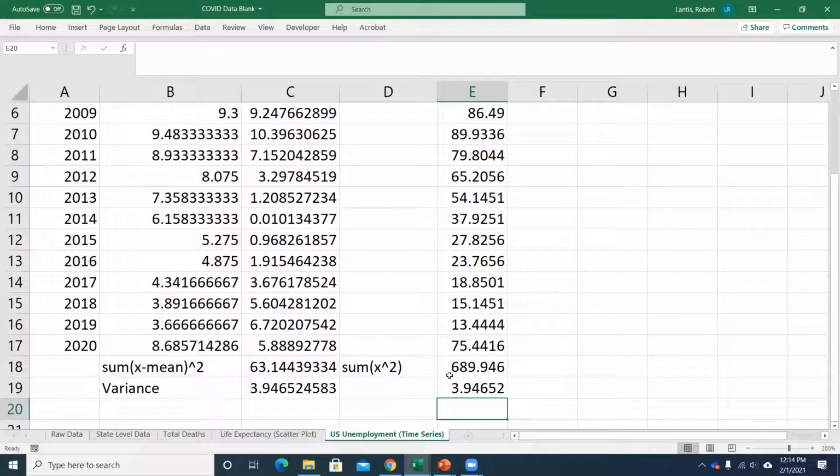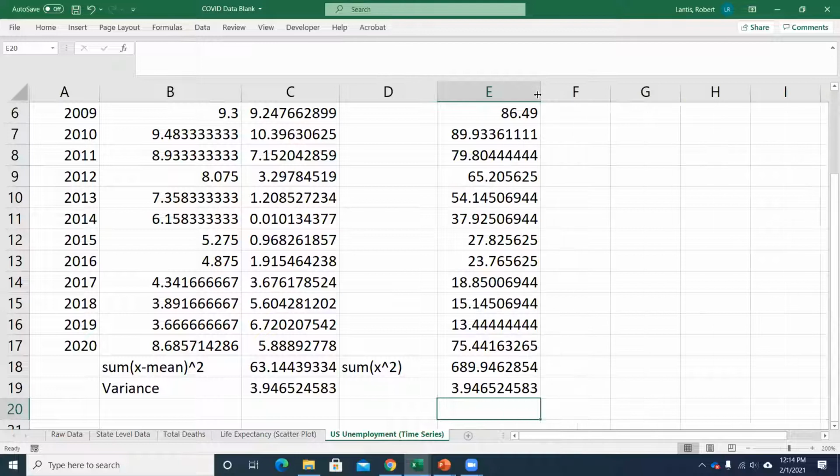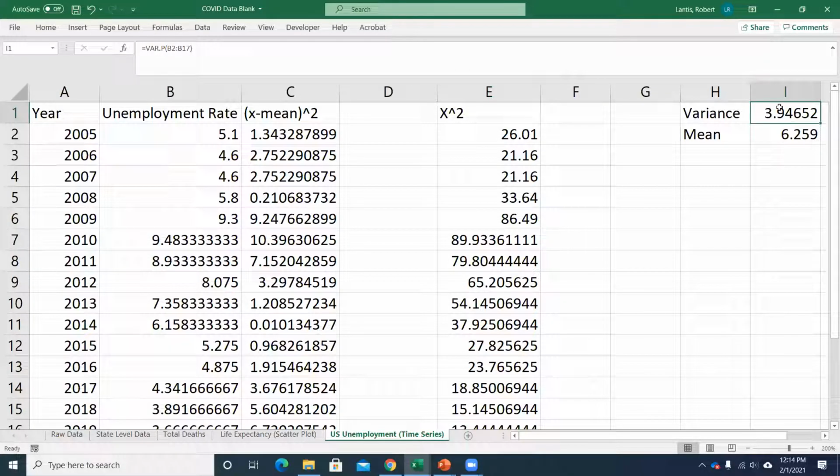Now this one's out to a few more decimals. I could extend that and we'll get the exact same thing, right? It's really just two methods of getting the same answer. Or I can just use that shortcut and use VAR.P. But even using this variance function, I can show you that either method should get us to the correct answer.